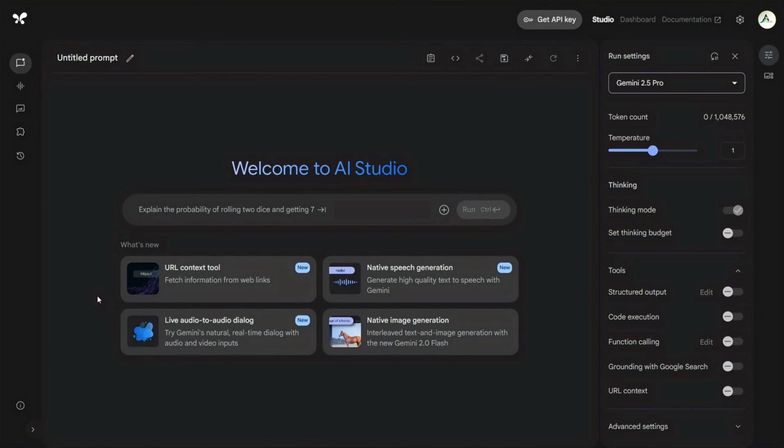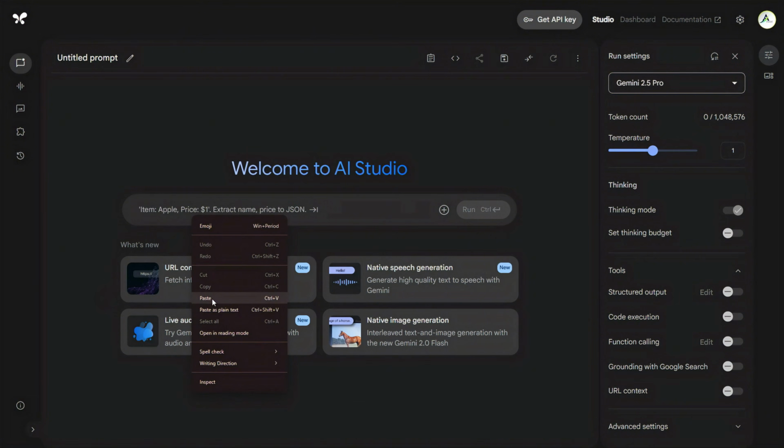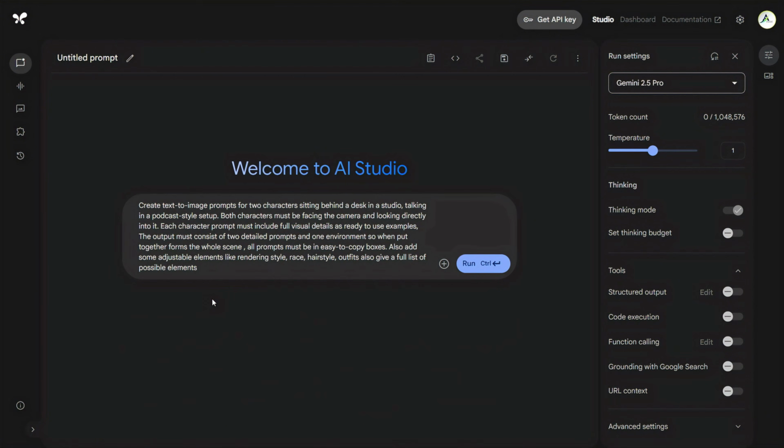To create this, we'll start by generating the image prompt using Google AI Studio again. This time, we'll use the following prompt. Create text-to-image prompts for 2 characters sitting behind a desk in a studio, talking in a podcast-style setup. Both characters must be facing the camera and looking directly into it.